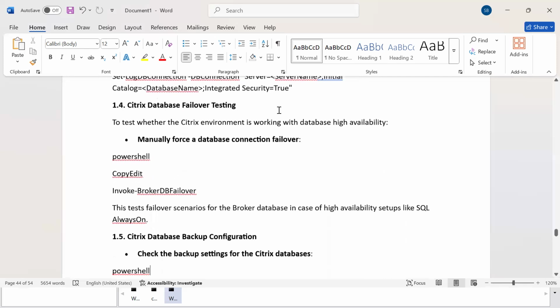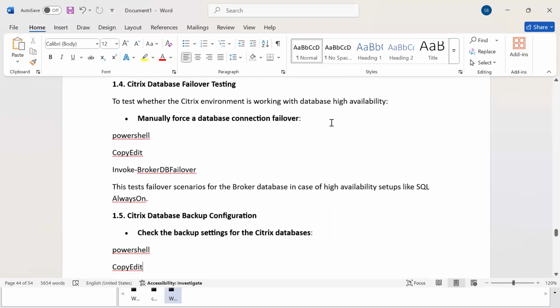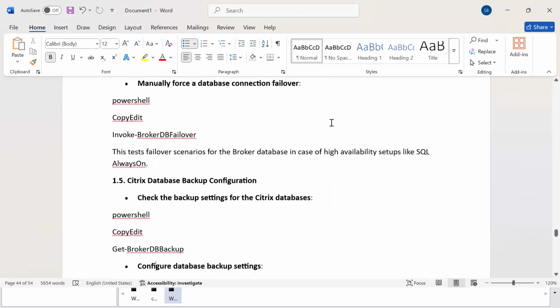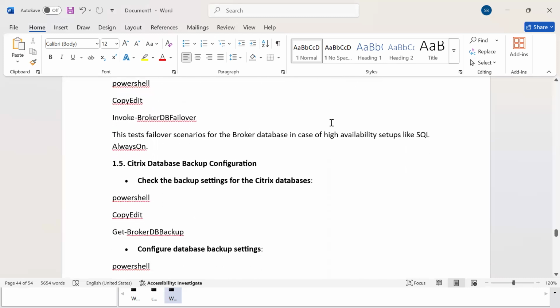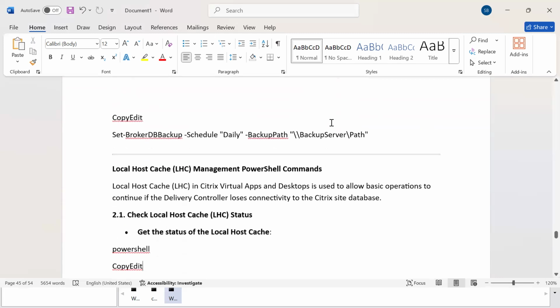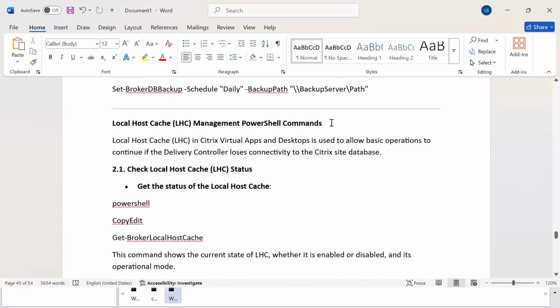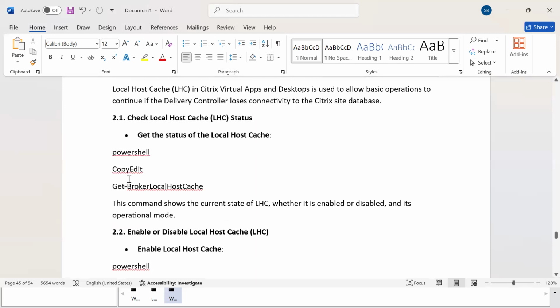Then whether the Citrix database is highly available: even at the database level we can configure the cluster, which means if one instance goes down, the solution is still highly available. Those we also need to check, along with the backup settings. So I have given all of these for the database-related part, and this also. What is the status of the Local Host Cache?